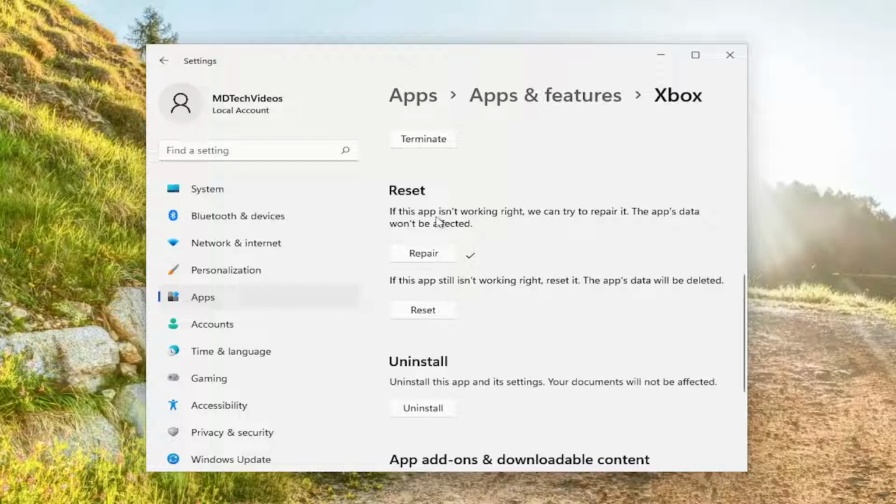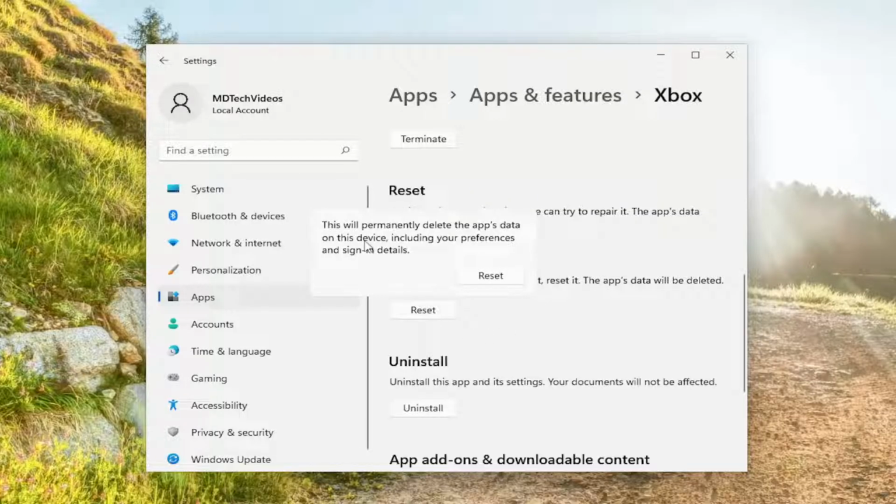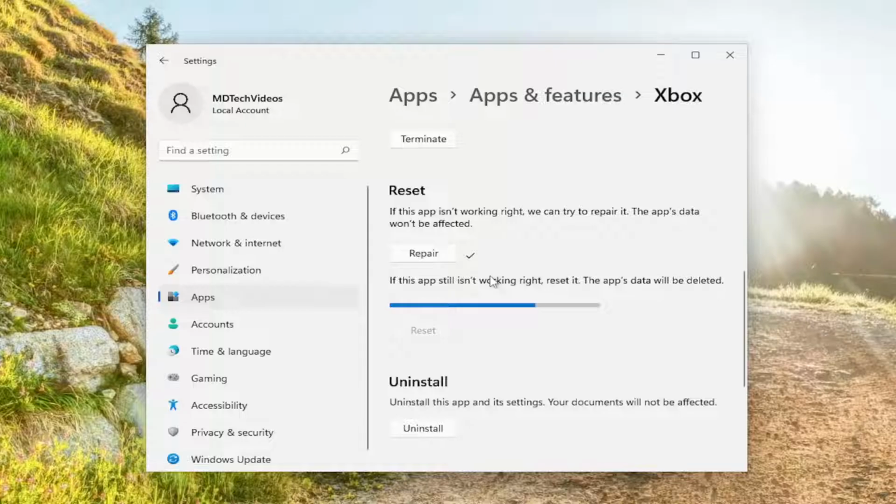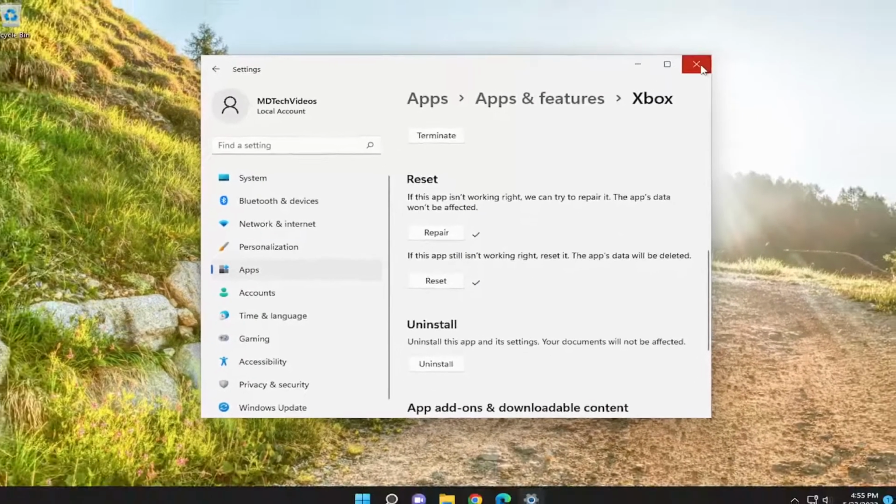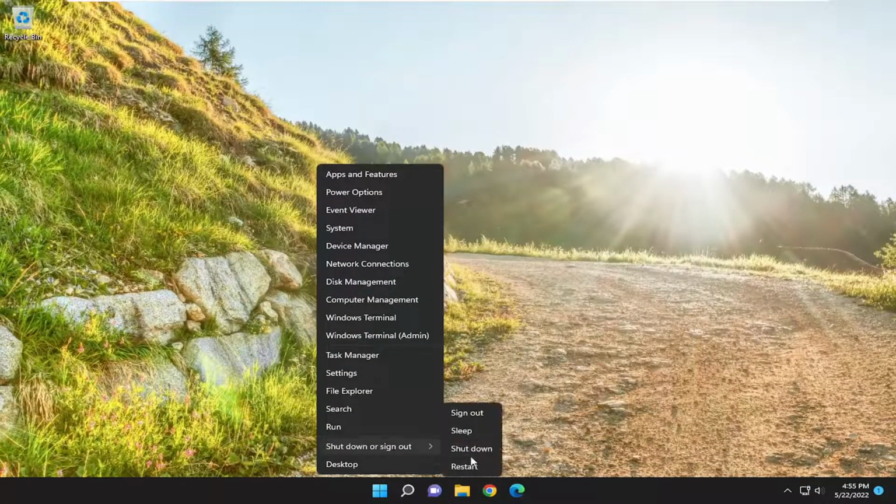If not, come back into here and then select the second option underneath Reset, where if this app still isn't working right, reset it. The app's data will be deleted. Select Reset. This will permanently delete the app's data on this device, including your preferences and sign-in details. Select Reset. And then once that's done, go ahead and close out of here, and then you want to restart your computer.